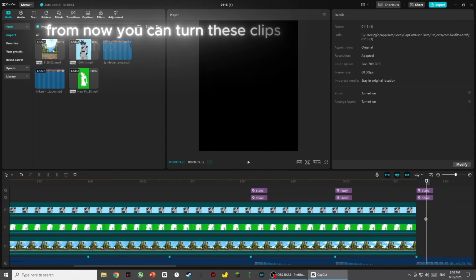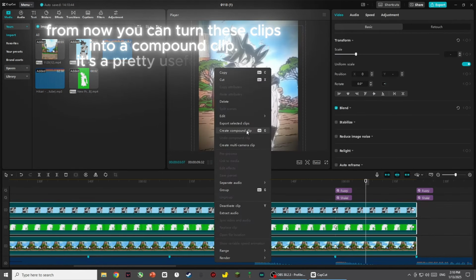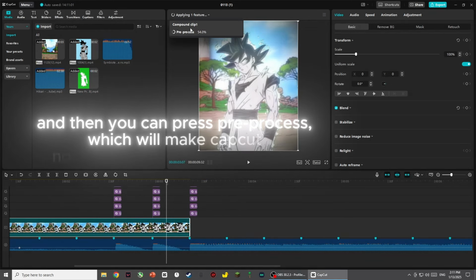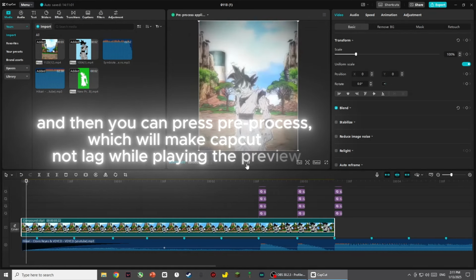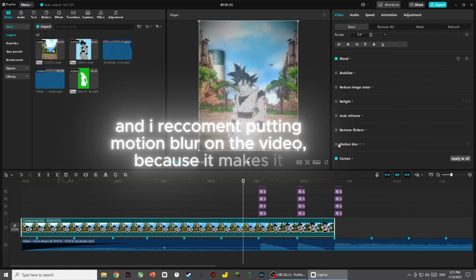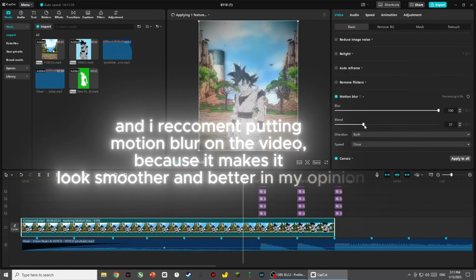From now you can turn these clips into a compound clip. It's a pretty useful feature. And then you can press pre-process, which will make CapCut not lag while playing the preview. And I recommend putting motion blur on the video, because it makes it look smoother and better in my opinion.